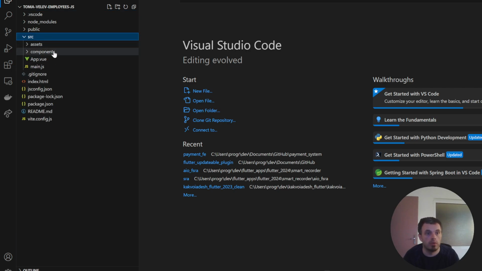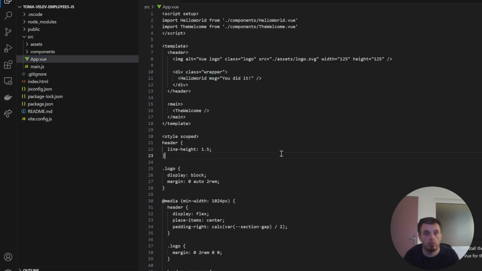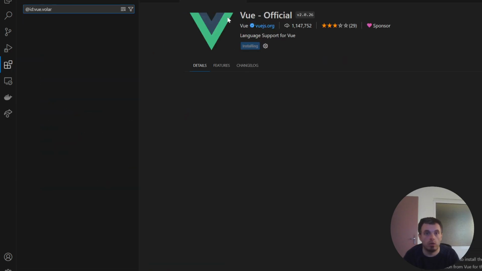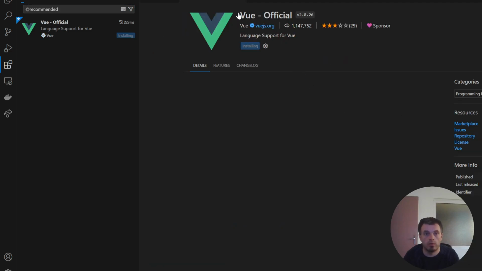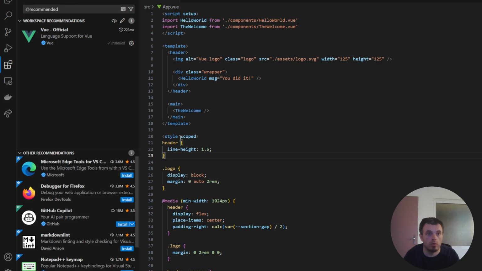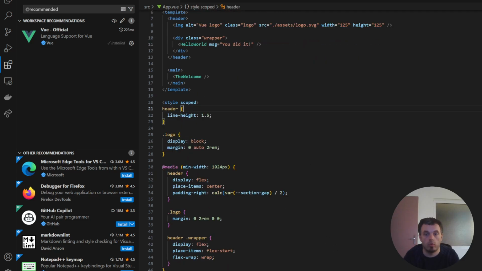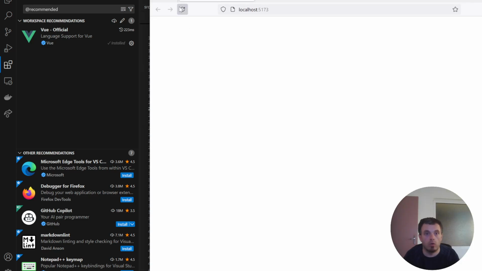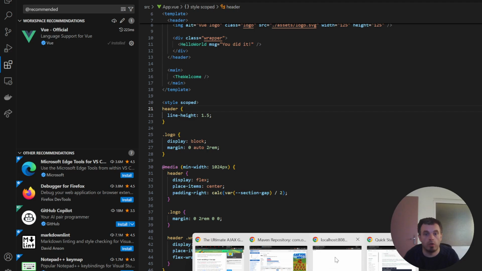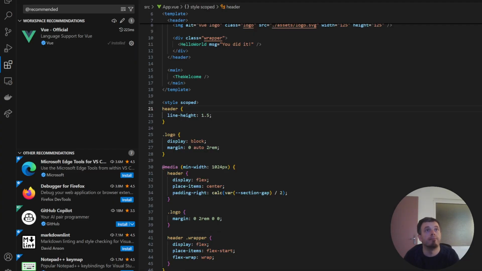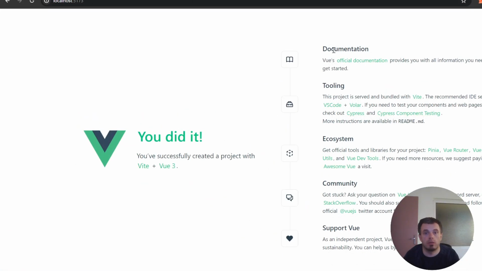Okay, src, app view, you did it. Okay, there is an official Vue extension. The welcome main, and why all this does not appear here. Okay, it's ready.